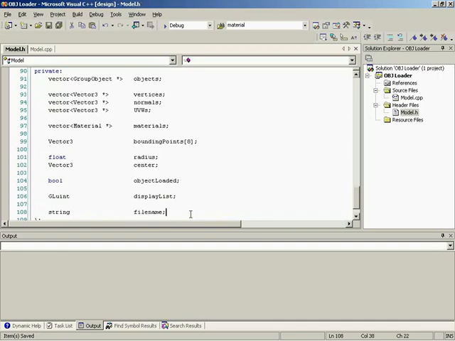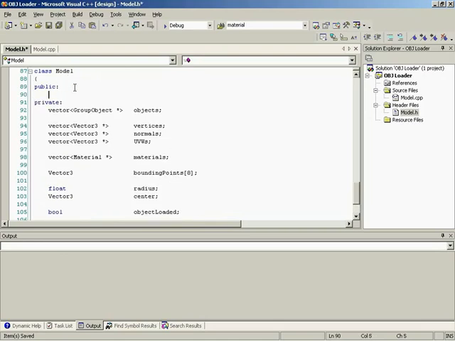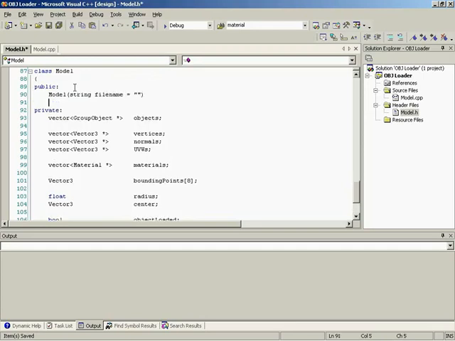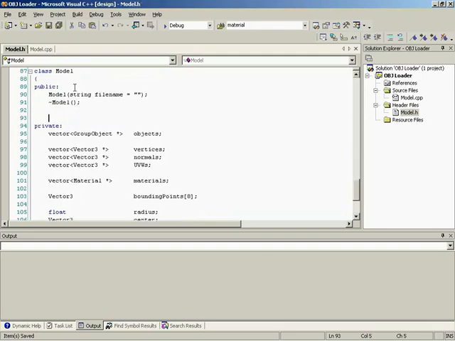So there we have our file name. With that, that's all of the variables we need for our model class. Let's go ahead and block in the function calls that we're going to need. And of course, we're going to need our model constructor, and we're going to pass the file name. And let's see, what else do we need? We need a destructor, so we'll create our model destructor.